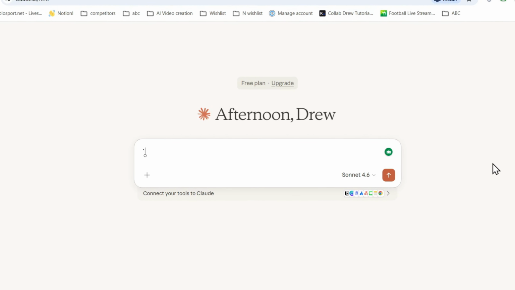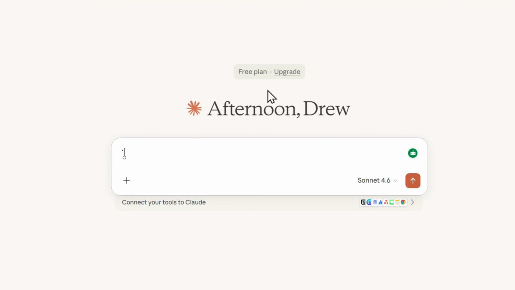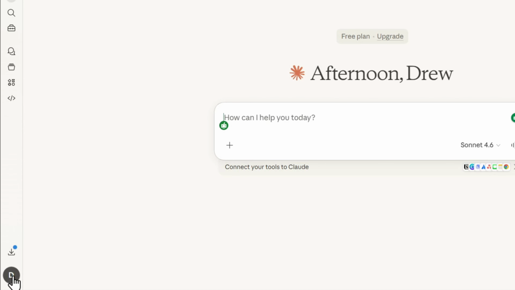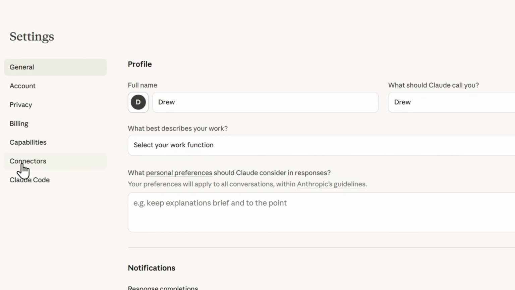In this video, I'm going to show you how to link Figma to Claude. So to do that, go ahead and sign into Claude AI. And once you're inside Claude, guys, simply click your profile on the lower left, then go to settings. On the settings, go down to connectors.